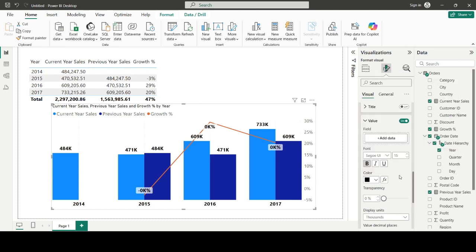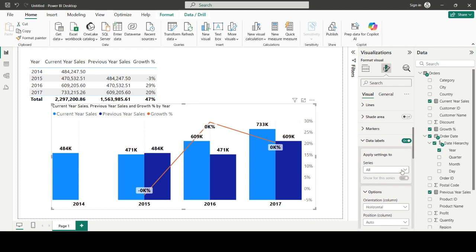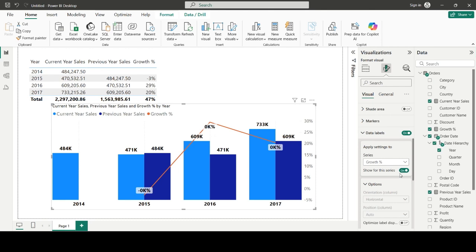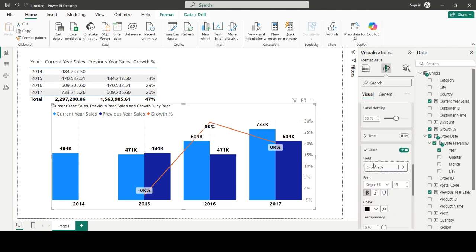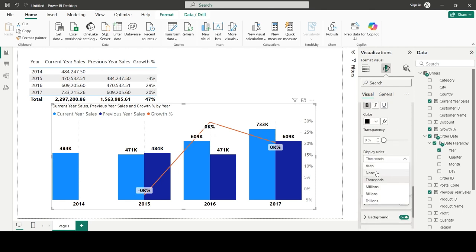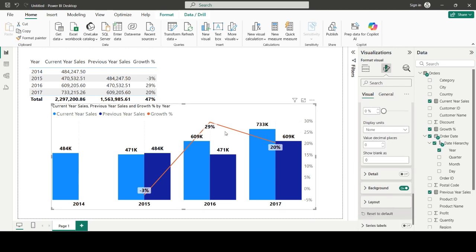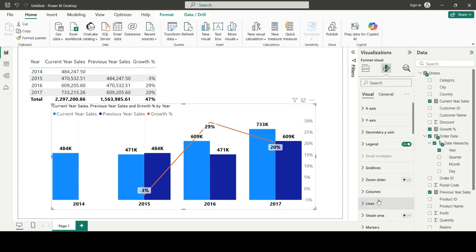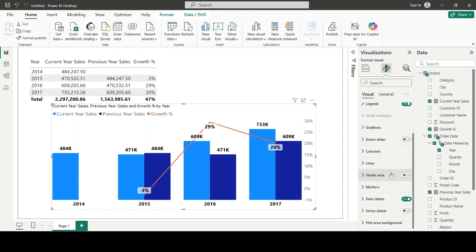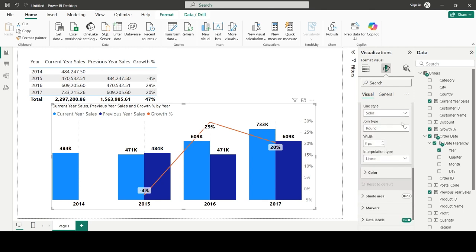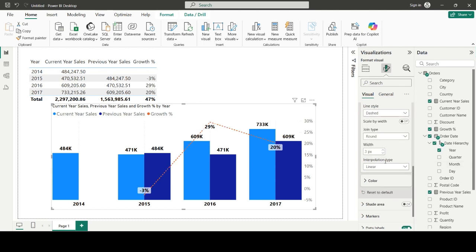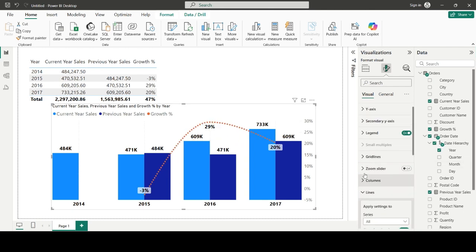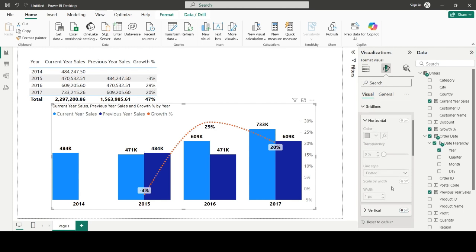Now we need to change one thing, the series growth percentage, because our growth percentage is also showing in thousands, which I don't want to show. So I'll go to this and select no decimals. So now we got this. Now I want to change one more thing, the lines. I want to show a dashed line, I want to make it 5 pixels, and I want to make it smooth. Now let us go to the grid lines and remove them.